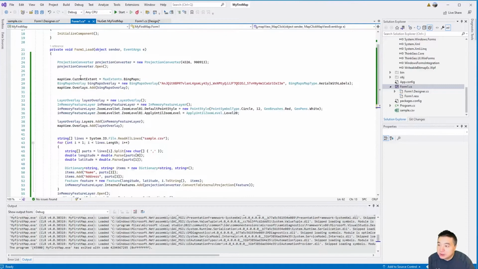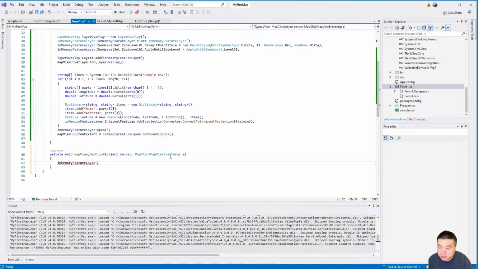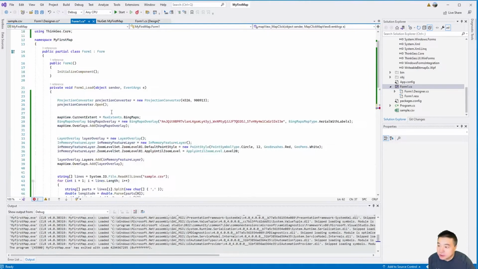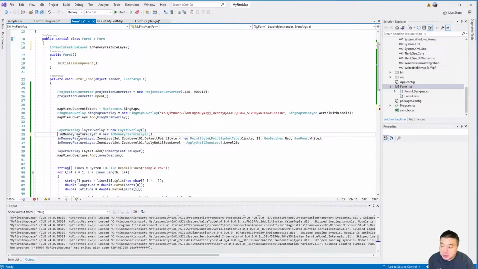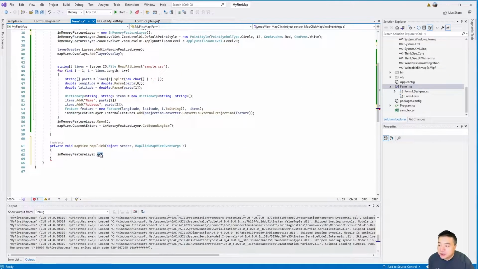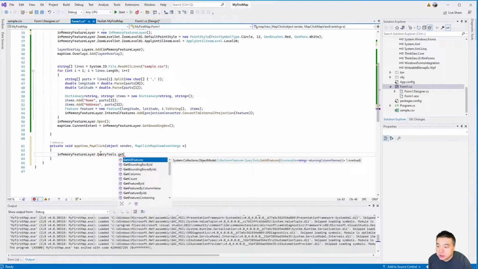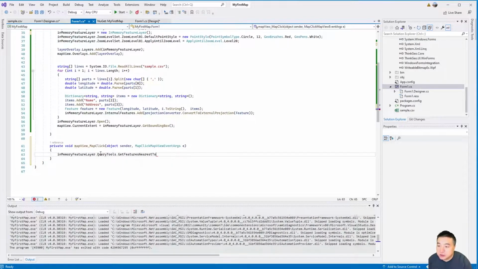To do that, I know it's in the in-memory feature layer. So I use the in-memory feature layer to get the nearest item. But this one is not global, so you cannot access this variable. Let's put this variable at the top of the page. This way everyone can access it, so we don't need this one. So we say this one dot query tool get nearest one.